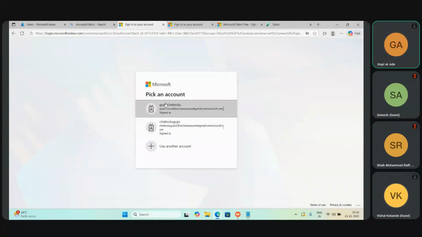I already explained everything, that's why it is not showing. Whenever you click on this, it will ask you for email ID and password. You need to provide them, and for the first time you need to update your password. Then it will ask you for the Microsoft Authenticator app and so on. Whatever mail ID you used for creating the user, you have to use the same mail ID here.